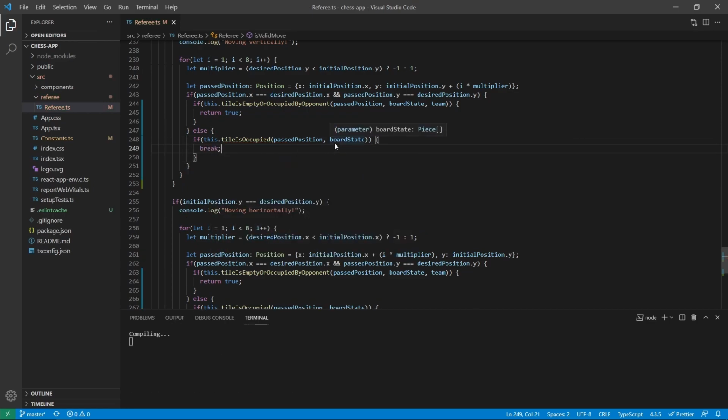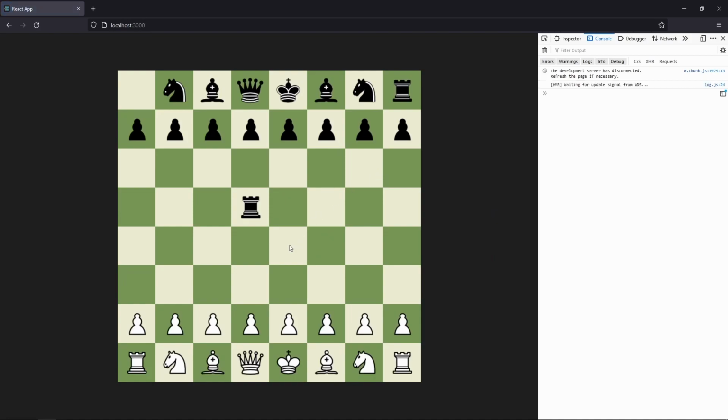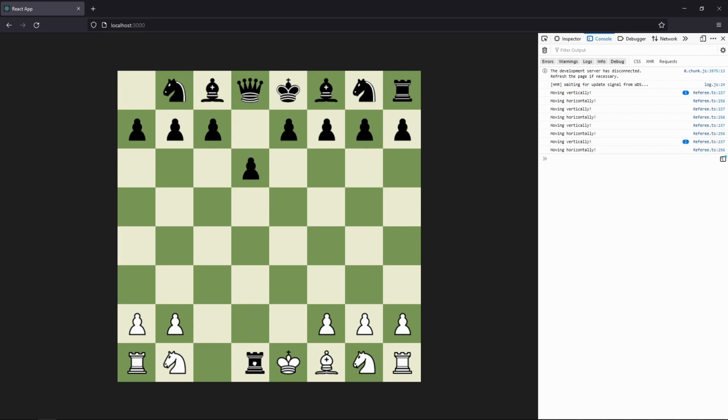Let's save this up, open up our web page, and try to move vertically. Well, not working, not working. Can we move over it? Also not. Can we move over you? No. Can we move onto you? Yes. Nice.